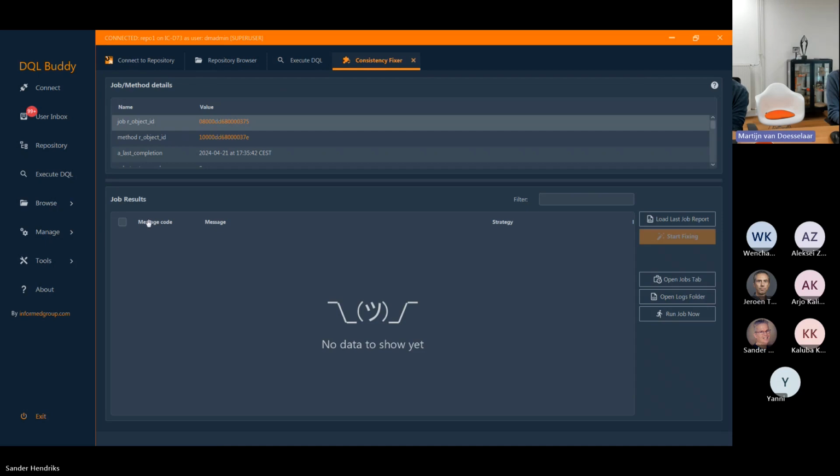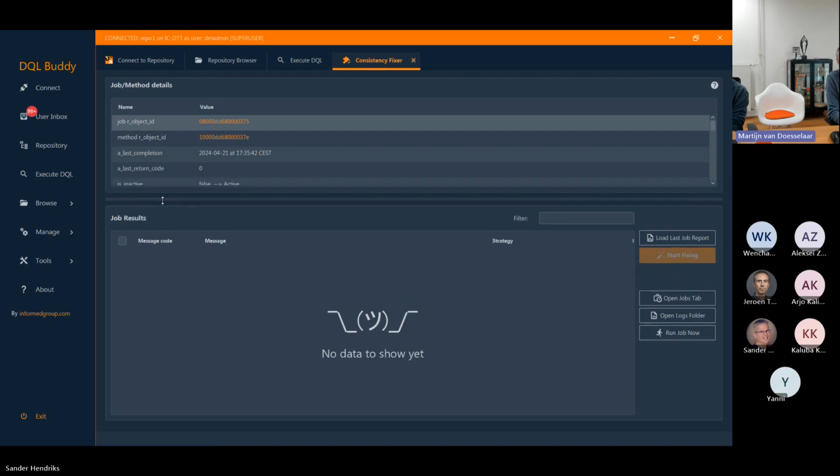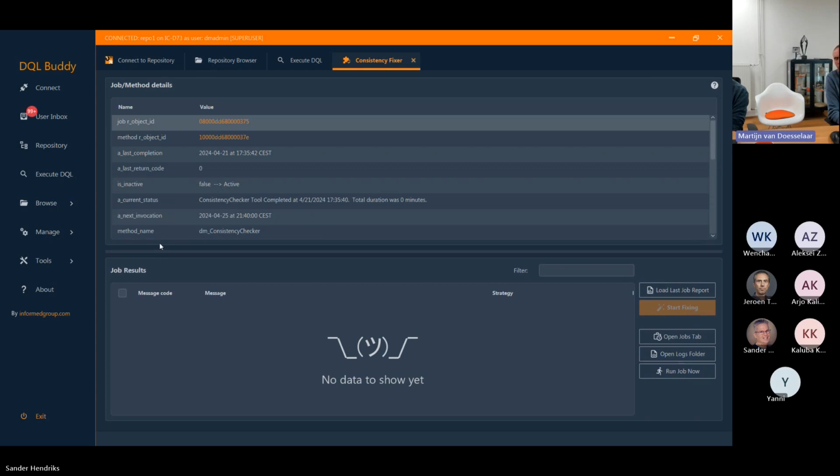Consistency fixer. This one is basically the same. It was in DQLBuddy 1, it's just that we migrated it to the JavaFX framework. Its information is based on the DM consistency checker job, and we have some fixes for some inconsistencies. Not for all of them by a long shot, but it can do some interesting stuff.